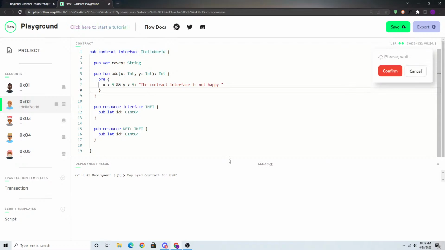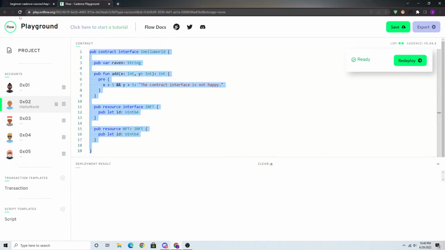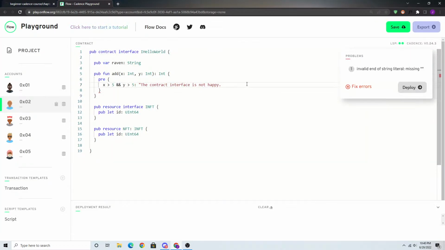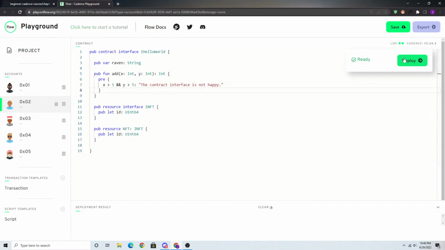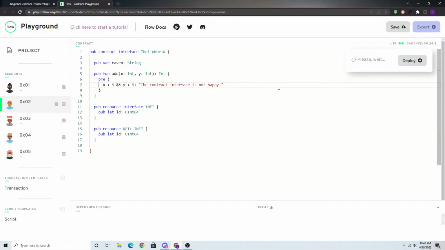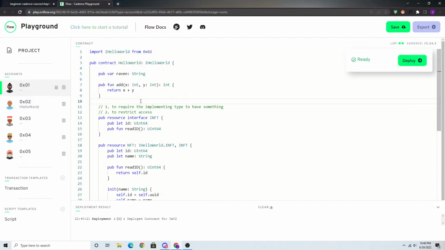So if we deploy this contract, thanks Playground, crap. Let's do this again. Deploy it. Okay, it finally worked. So let's say we put that in the contract interface, go back to our normal contract. Now the cool thing is that we're not forced to put this here. So you don't have to put the precondition in this one, but it's still there behind the scenes.